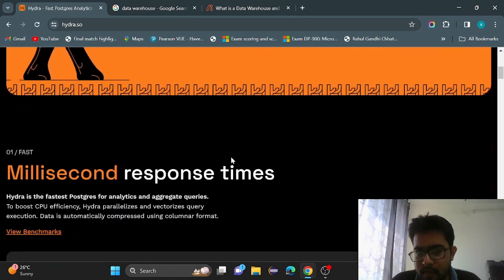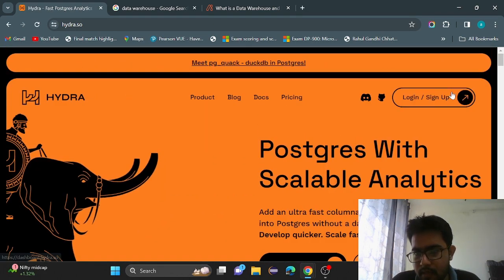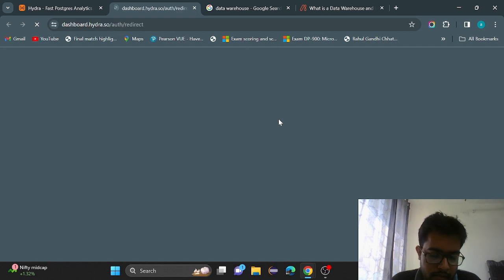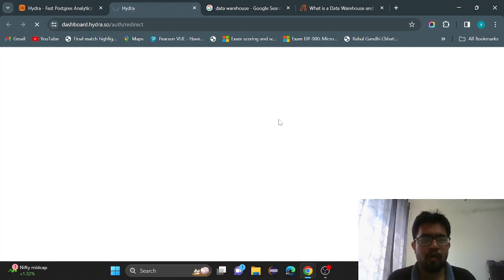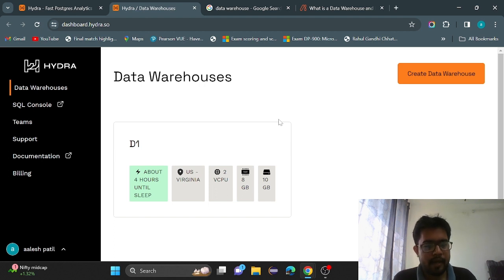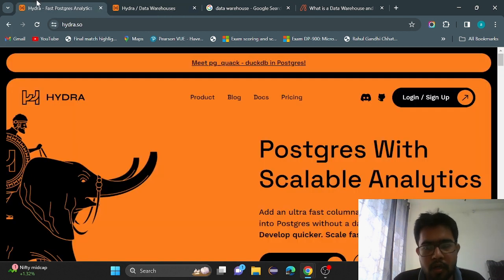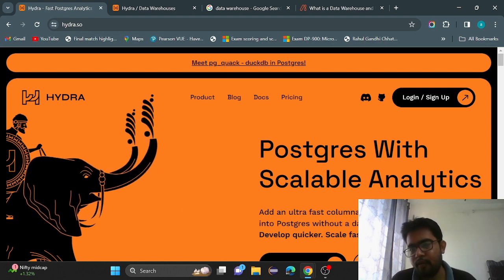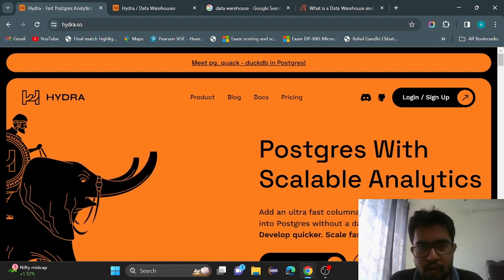So for starting, we are going to sign up for the account. Actually, I already have an account, so I directly log in. If you don't have an account, you can go and sign up. You just need to fill in some information. If you don't want to fill in information, you can directly log in with Google.